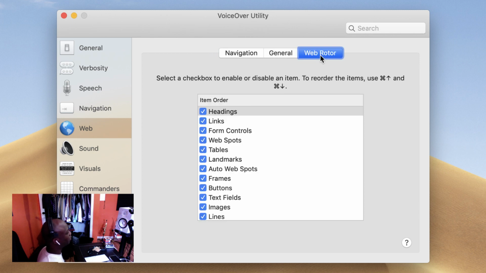The web rotor. Tab web rotor. All right, all the different things that you can flip through on a website are in the rotor. And I told you in the beginning, we're going to make this super simple. There's a table. I check every single box. Why? Because I want to know exactly which options on a website are accessible to me. So I can either take you through all those things, or you can just trust that every single box is checked.